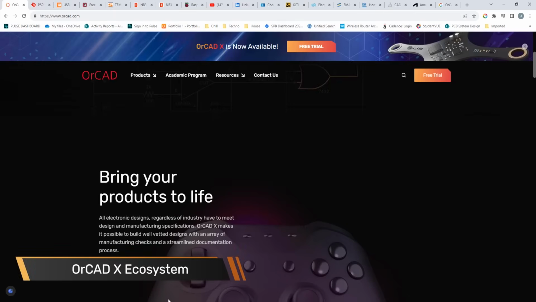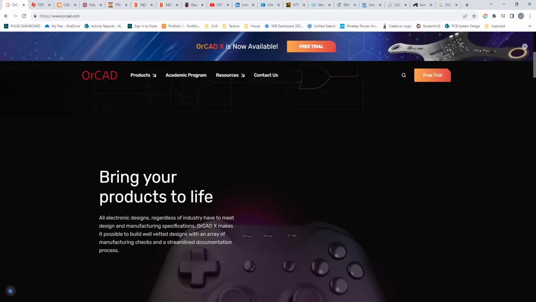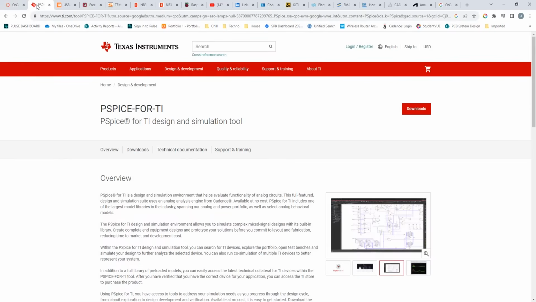OrCAD has a large community ecosystem that can provide you data, content, and support. For example, PSPICE for TI is an integrated solution partnered with Texas Instruments, providing PSPICE simulation models and circuit design tools in OrCAD capture format.